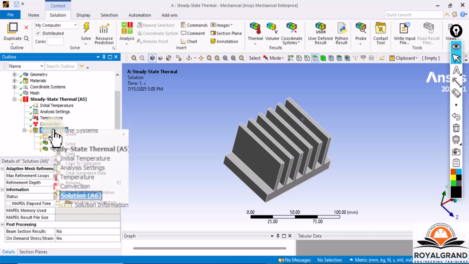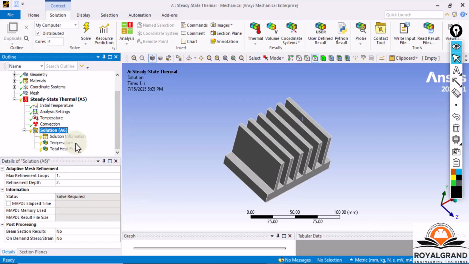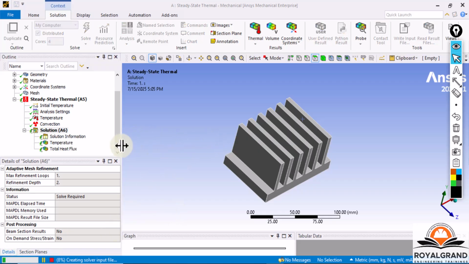So you right click on solution and say solve. Then wait for it to solve. So we are trying to determine the temperature distribution on this body and the total heat flux on this body as a result of the temperature loads that we added to it. Okay, so that's the aim of this analysis, this steady state analysis. The values remain constant; they don't change with time.